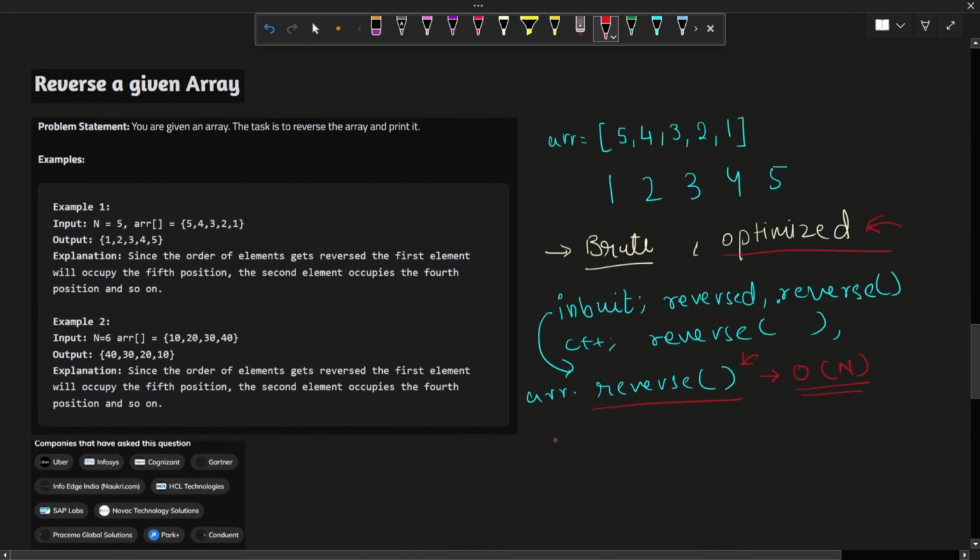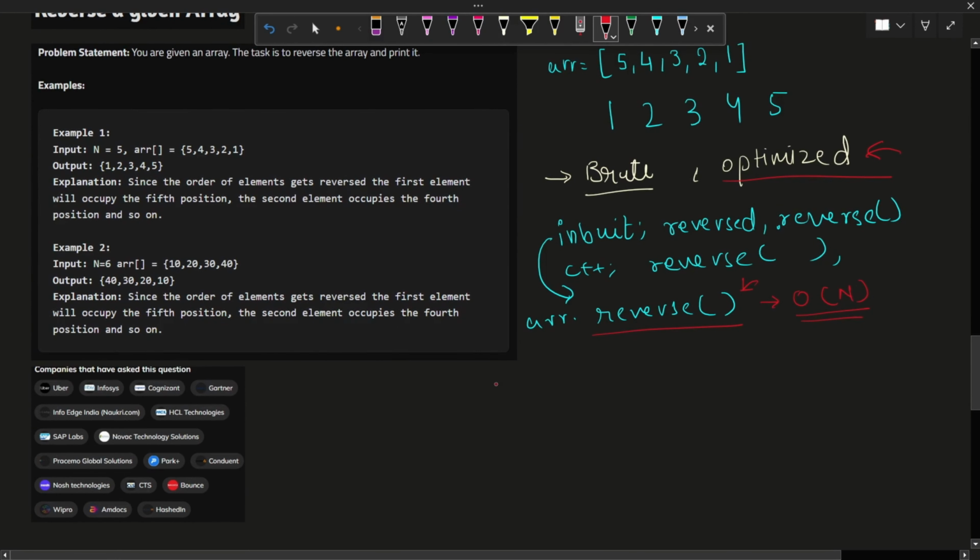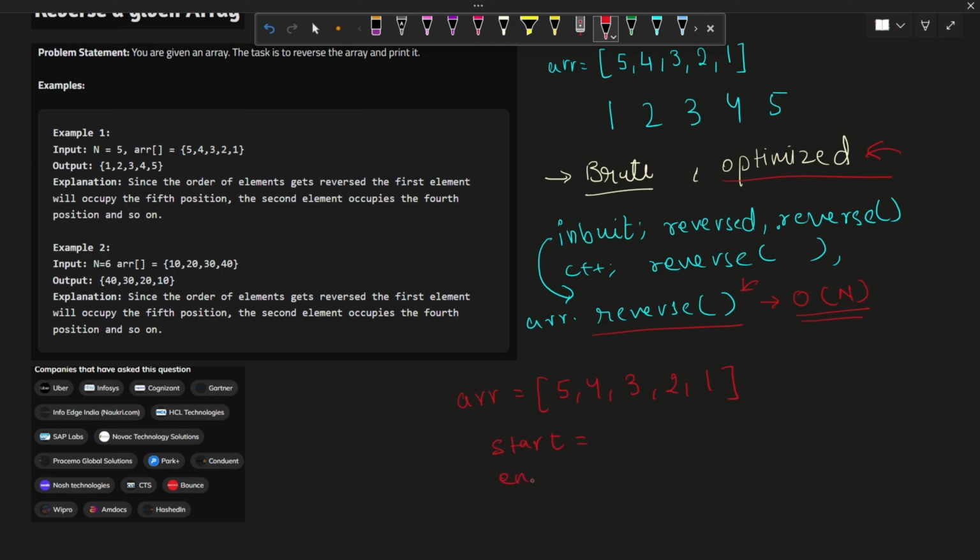So how will the optimized approach look? Let's take the above example. We have an array 5 4 3 2 1. What I will do is take two variables, first is start and another is end. Start will point to the very first index of the array and end will point to the very last index of the array. So the last index is 4 and the first index is 0. So what I will do is just swap both the index values.